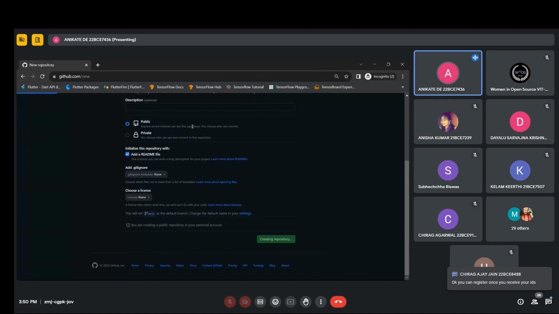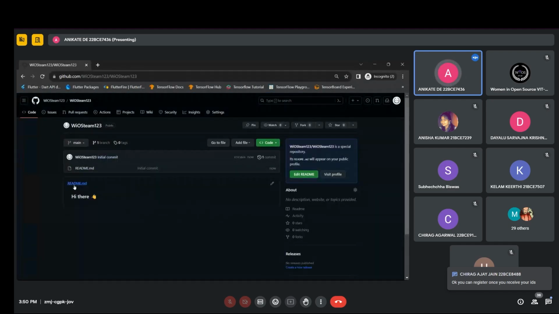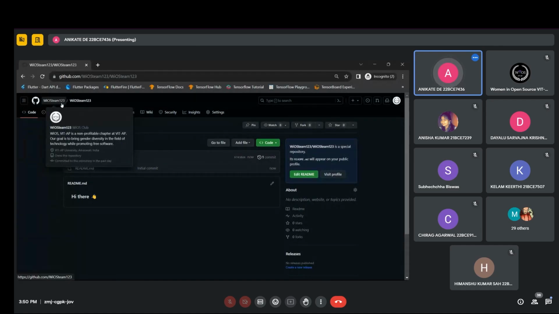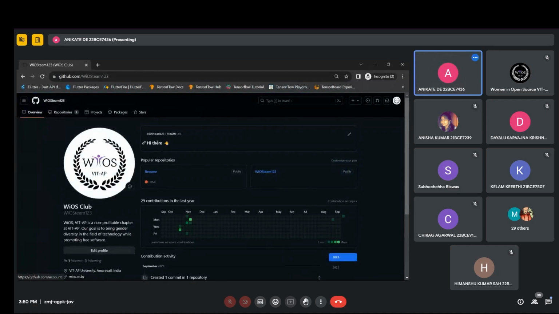In a moment, this should appear, and this is the README. So when I go to WIOS team 123, you see the same README comes up over here as well. You can make this like an entire website, and you can add everything that you want, every hobby and whatnot, and all of this would appear. So the trick to do that is simply creating a repository with the same name as your username.